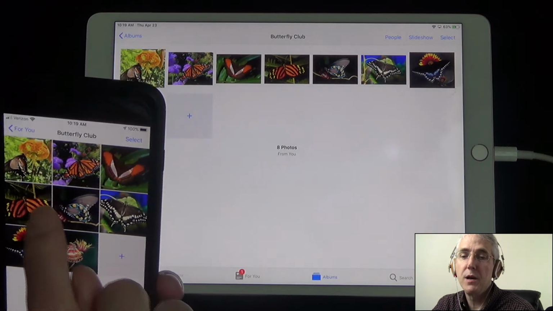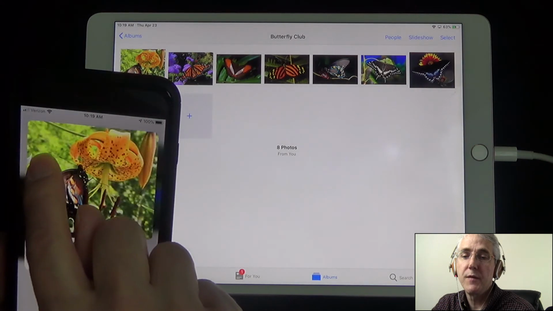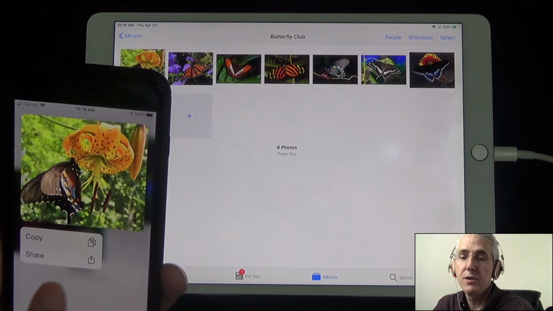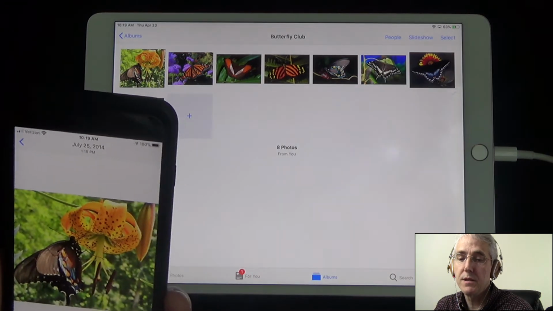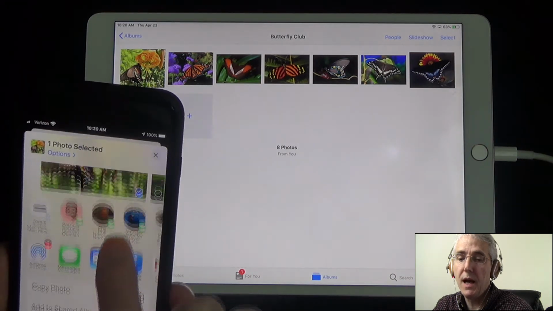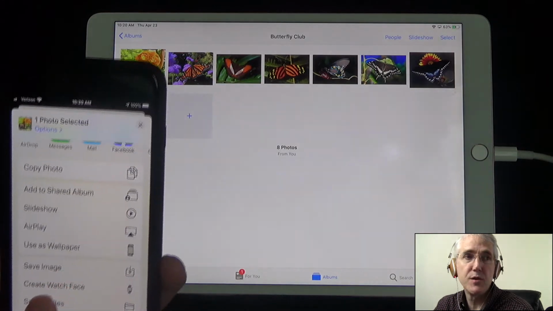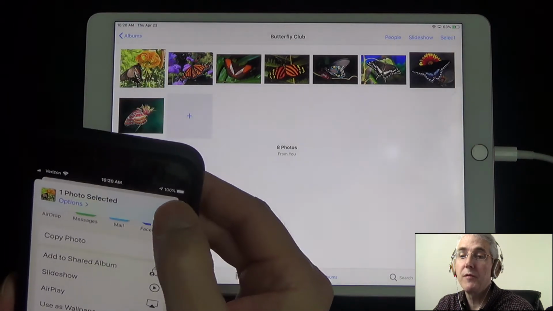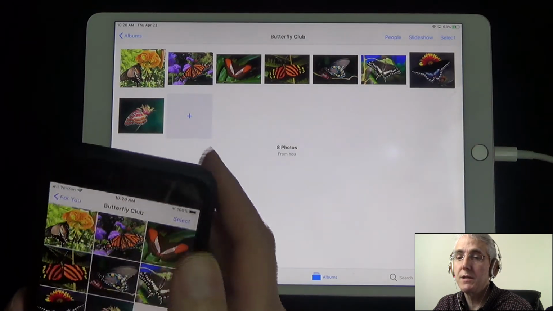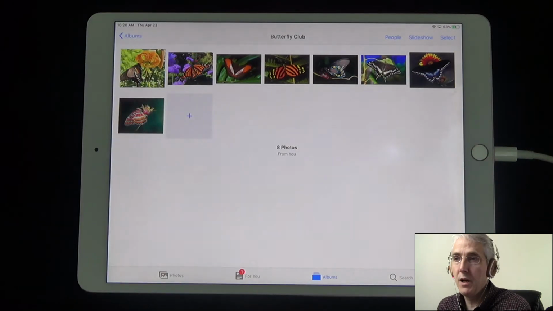If I decide, you know what, I really love this photo right here, I could actually, let's see, let's tap this. And I could actually save this image to my own photo library here. So while I'm still a member of this club, I can actually make those kinds of permanent options there.